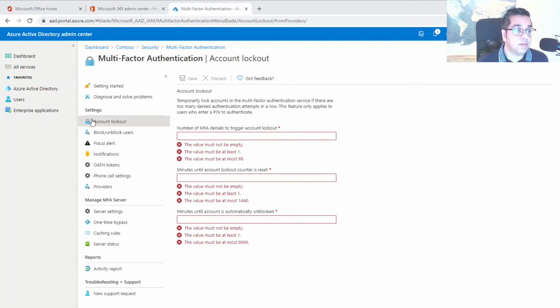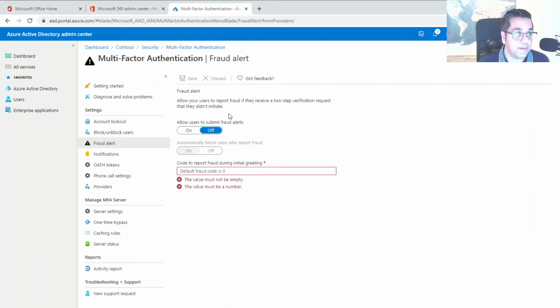So we're going to look at fraud alerts now. A couple of options below account lockout where we were just now. Click on fraud alert. This is the option to configure if you want to allow your users to report fraudulent attempts to log into their account. If you think about it, you're on holiday, you're away from the office, you're not working, and you get a second form of verification prompt on your mobile device. That's obviously not you, and you want to be able to report that. So with these settings here, we can allow our users to do that.